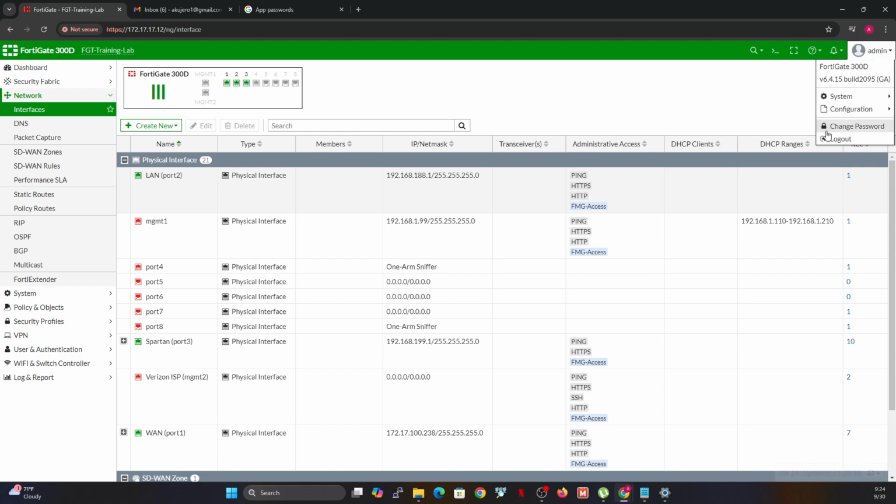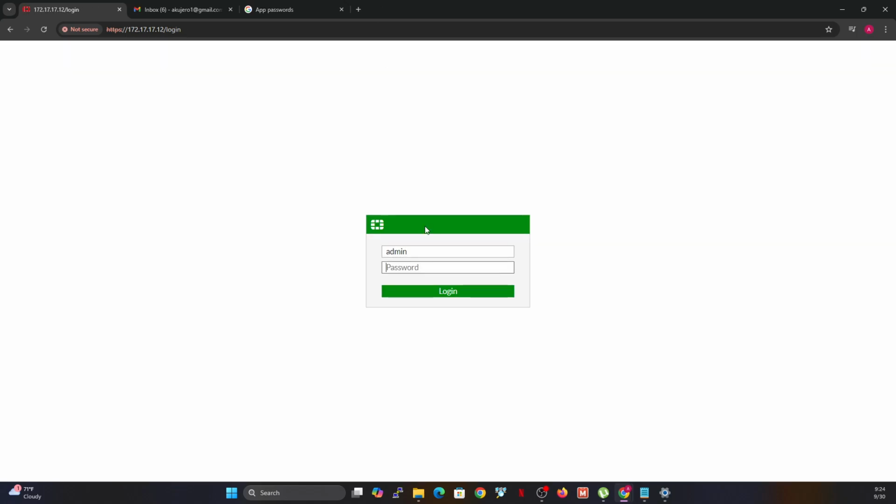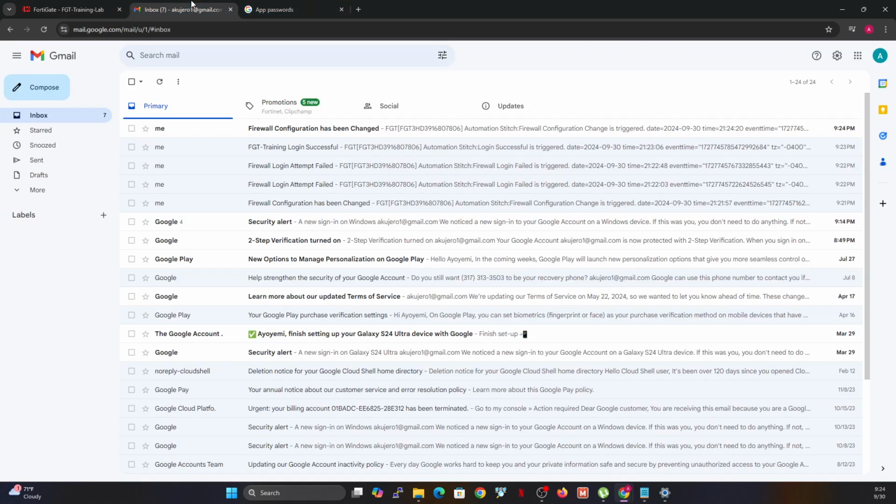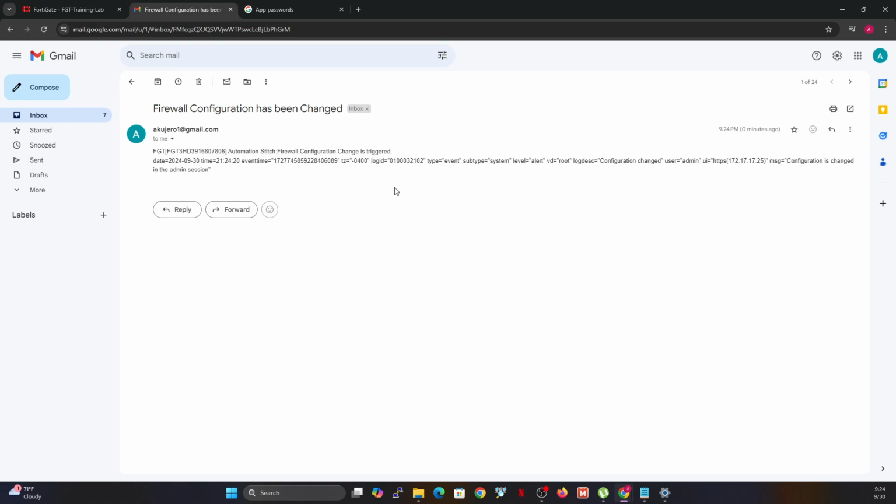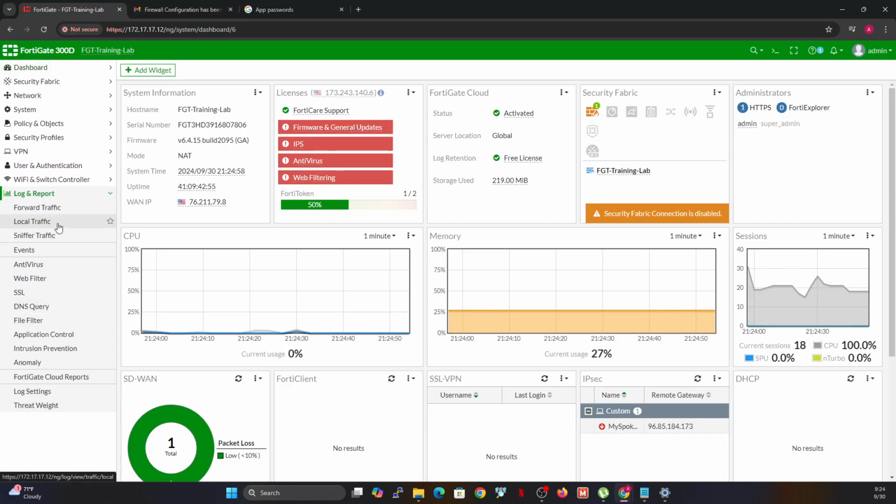Let me check this. Oh, there we go. For some reason it didn't come in on time. I don't know why, but basically here is the change. Now, configuration change, it tells me what time that happened. It tells me what was changed. Not really, basically, but it will give you the event log ID. This event log ID can then be used to find the events based on the log ID.